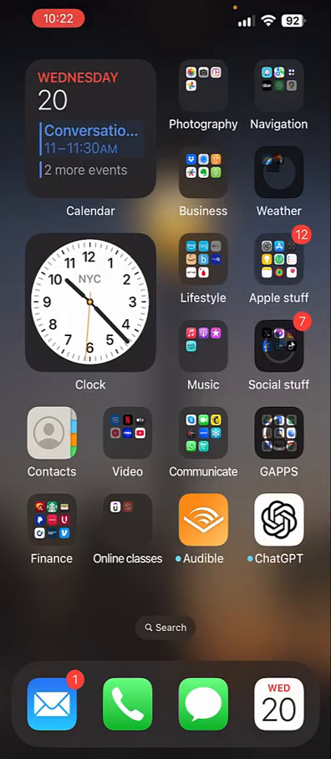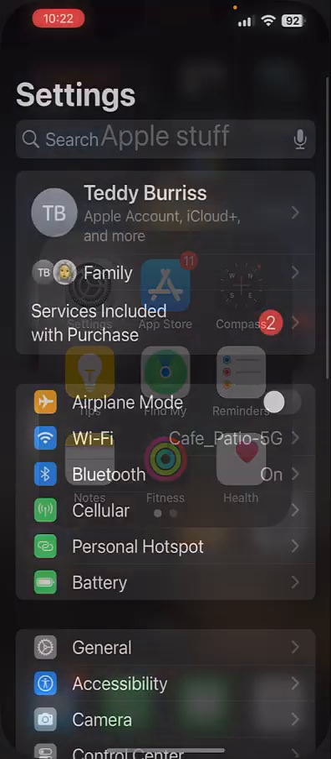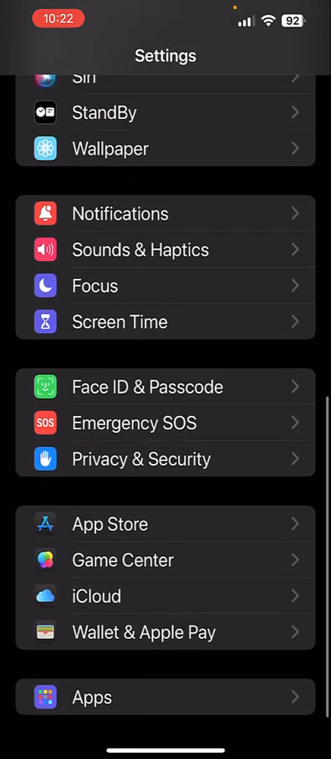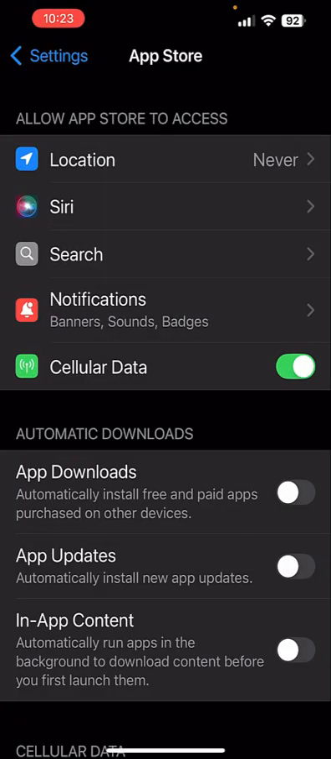By the way, you change your app updates from automatic to manual or manual to automatic in settings. If I go into settings, come down and find apps, down here in App Store, click on App Store in settings. So under automatic downloads, you'll see app downloads, app updates, and in-app content all turned off. So it does not automatically download new apps, it does not automatically update my apps, and it does not automatically download content the first time I launch an app. Turn it all off.